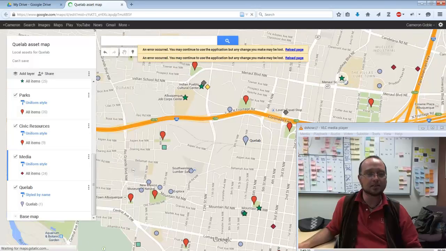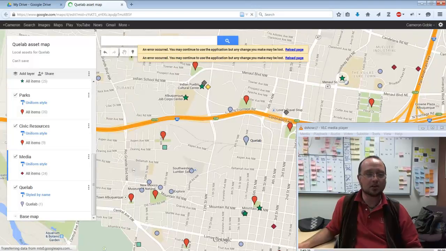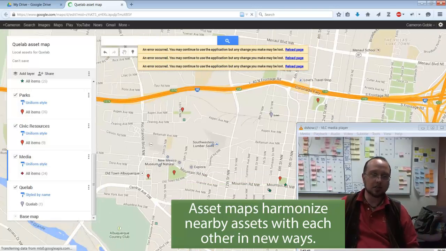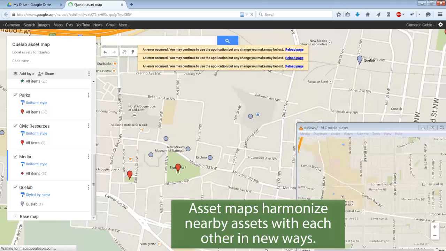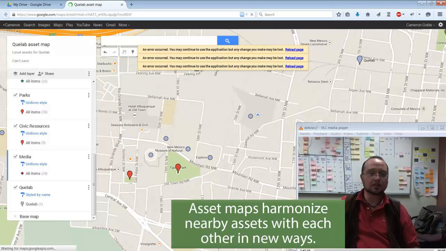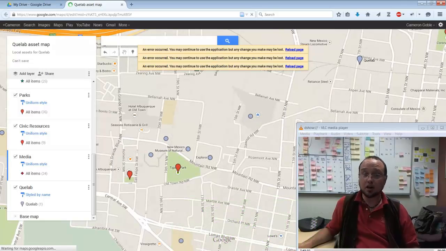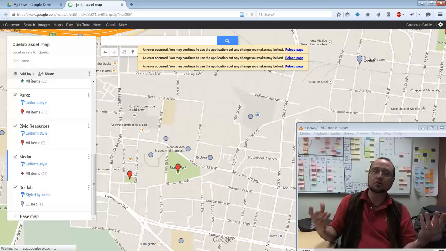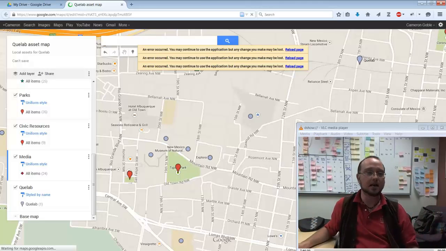The cool thing about it is that the more I see what's close to each other, the more I start thinking about what could we do that would harmonize, say, museums with parks. Here's the Old Town Museum here, and there's the Museum of Natural History, there's Explora, there's the Art Museum, and there's the park. How could we put those assets together in a way that shows off what Quelab can do and serves the local community at the same time?